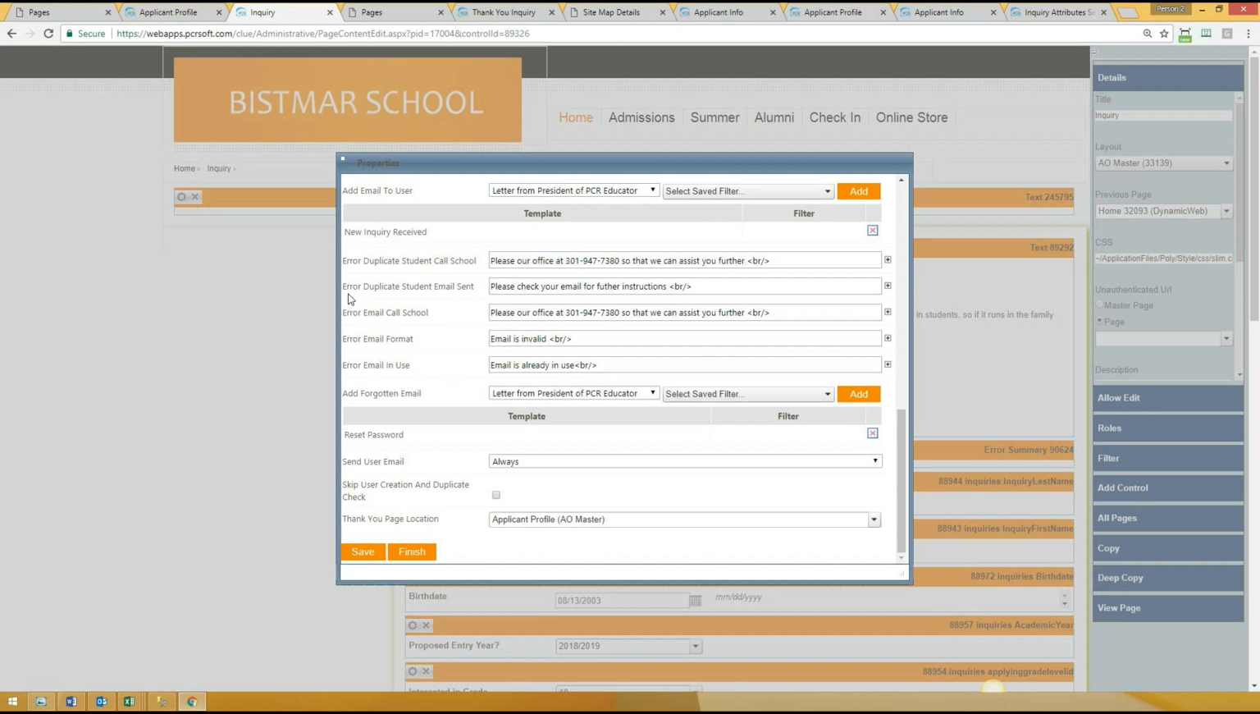Then we have the duplicate student email sent. So for some reason, if the student is a duplicate and the parent information also matches in the inquiry form, and that family also has a login credential, then we can automatically send them an email that would let them know that they can reset their password if they don't already remember their password and log in instead of trying to fill out a completely new inquiry form. And that email would be set up under security as well, and it would be connected under the add forgotten email. So it automatically sends out an email to families to let them know that, okay, you already have a login, please log in instead of doing a brand new inquiry form.